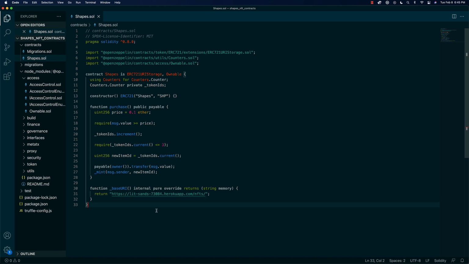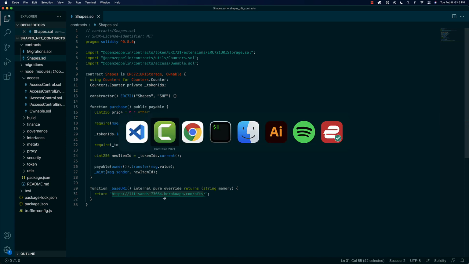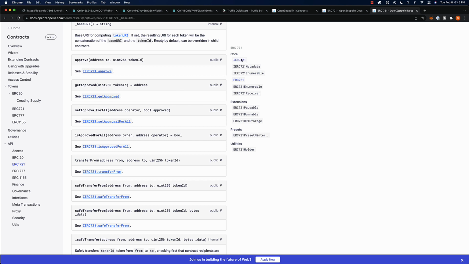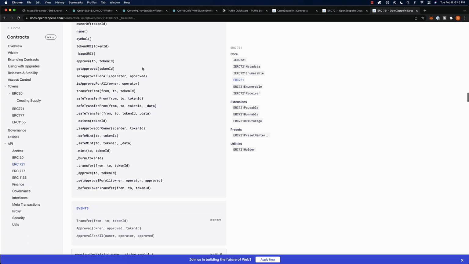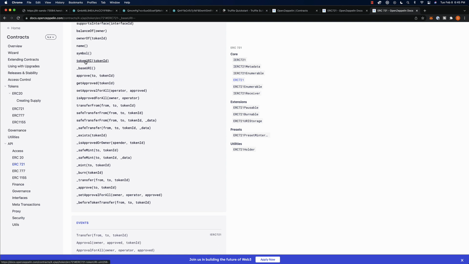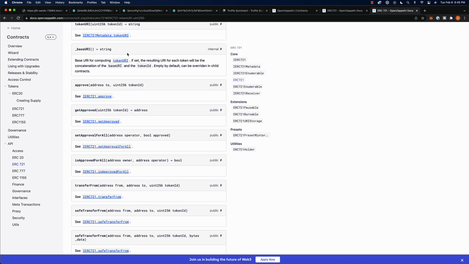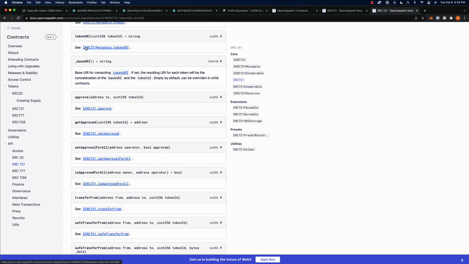So what's going to happen here is whenever somebody calls the function, let's go back over to the code. As you can tell, a lot of this is actually just knowing the ins and outs of all these libraries. But what's going to happen when we call tokenURI with the token ID? It's going to use the base URI, and then it's going to append the token ID to the end. So you can see that here, base URI for computing the token URI. If set, the URI for each token will be the concatenation of the base URI and the token ID.